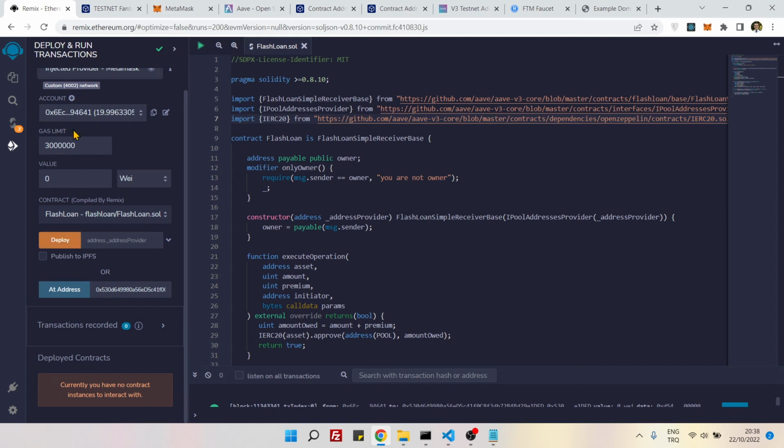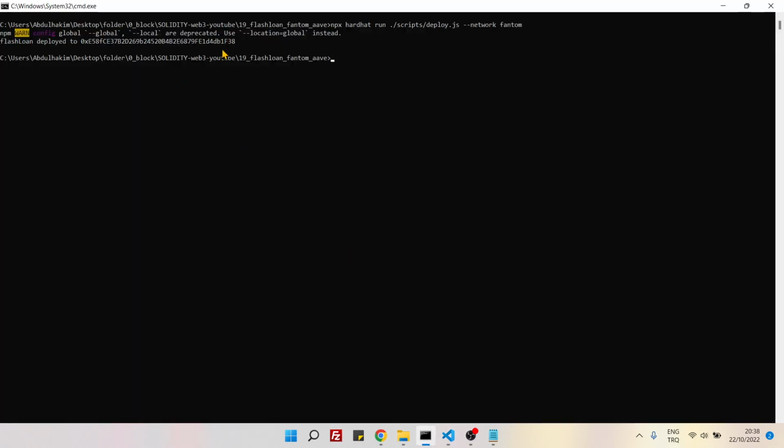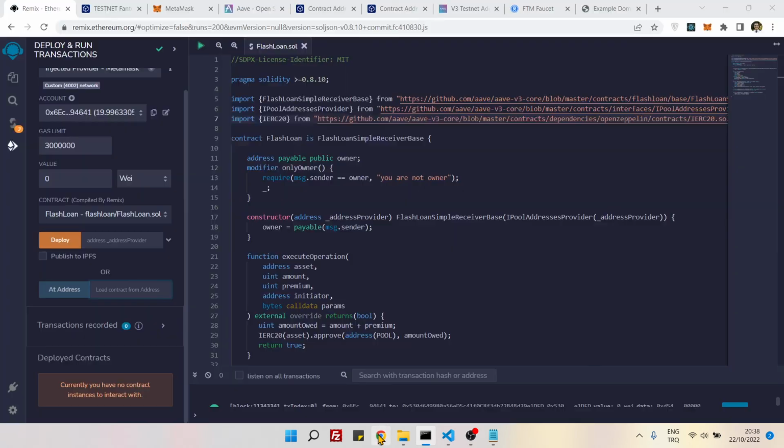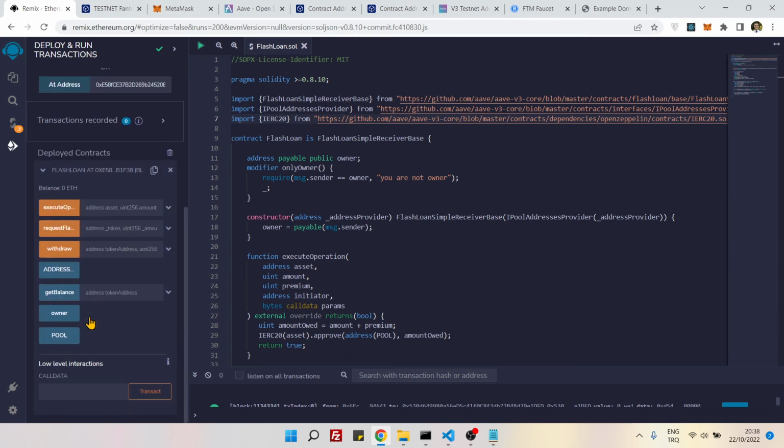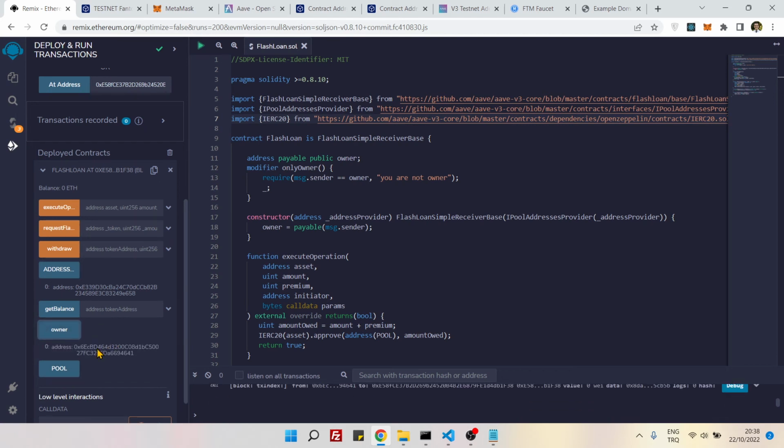Once you are sure of that, then you can go to add address section. Don't click on deploy, but go to add address section, and where is it? Yeah, it's here. Copy your contract address that you just deployed to Fantom and paste it here, and click on add address, and then you will have an interface that you can interact with the contract. And now, just to check if everything is working, check owner, check pool. You see you have the addresses here, everything is working fine.